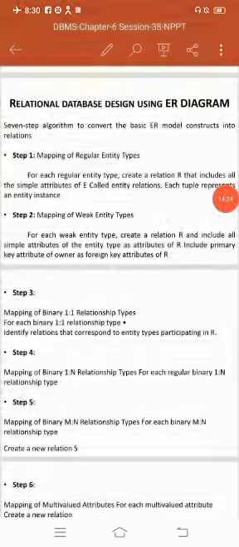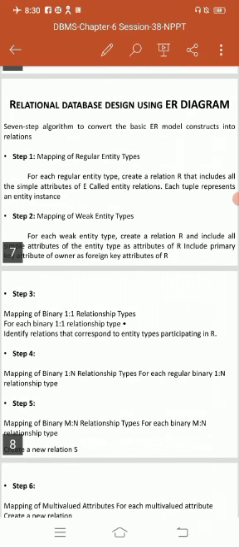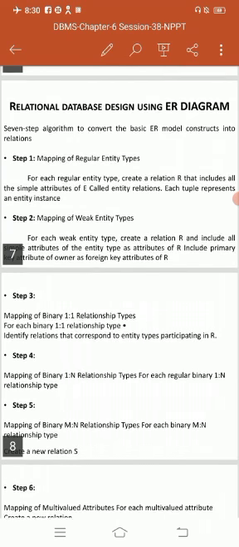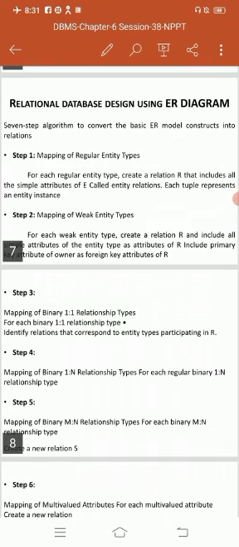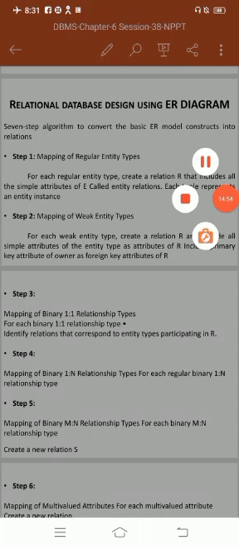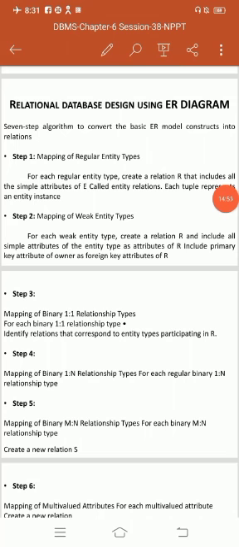So step 1, mapping regular entity types, means: for each regular entity type, here that shows the entity type, because an entity is nothing but a real world object, create a relation that includes all the simple attributes, the set of properties of E, called entity relations. Each tuple represents an entity instance.